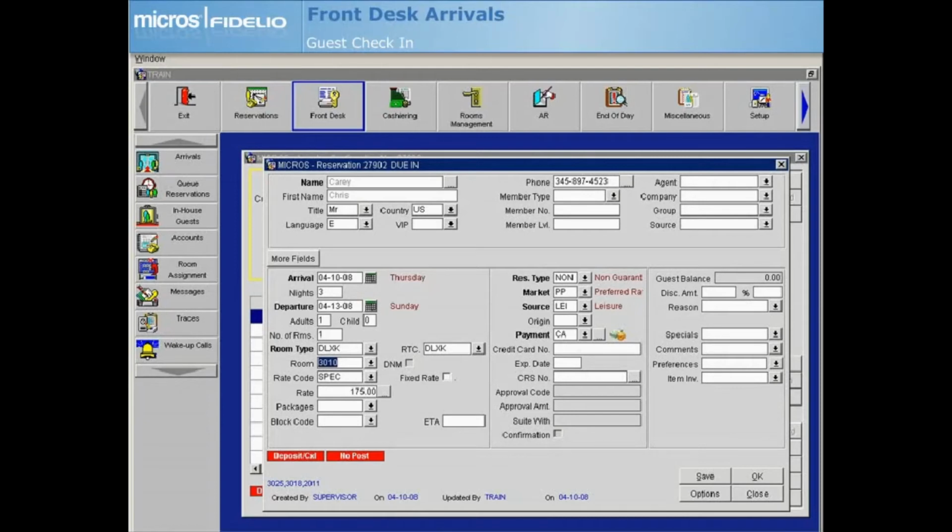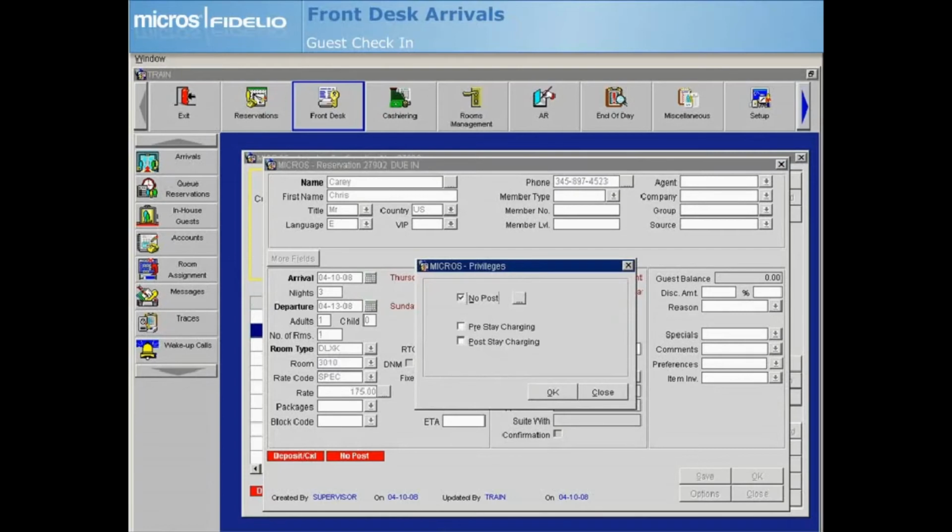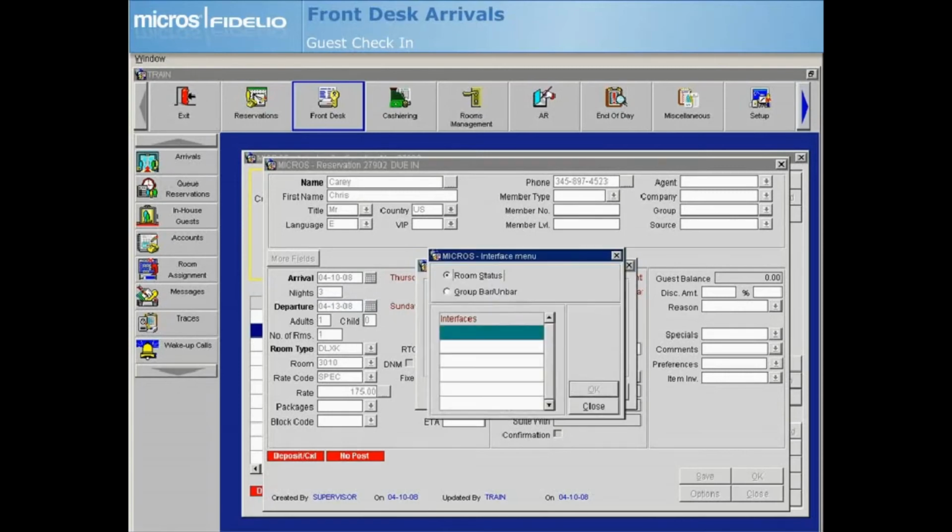To manually turn off the No Post indicator, click on the lamp to access the Privileges screen and deselect the No Post checkbox. You can also select the ellipsis button to open the interface menu screen, where you can choose only certain interfaces to turn on or off. This only applies if your property has configured interfaces.